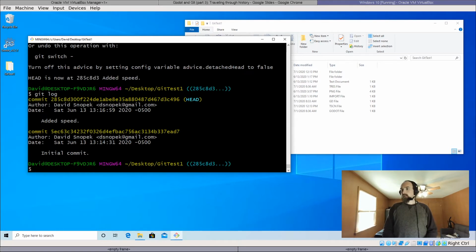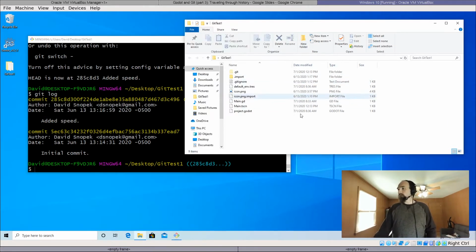So we do git log. We now only see these 2 commits. That later commit is still there. It's still on the master branch. We've just changed our working directory to be at this commit currently. So we haven't lost anything. We've just changed all of the files in here to match this previous state.